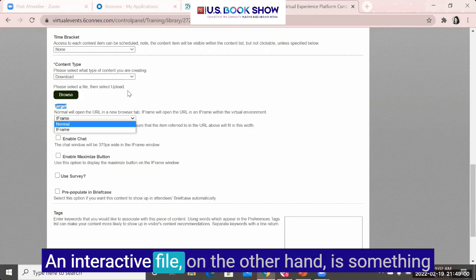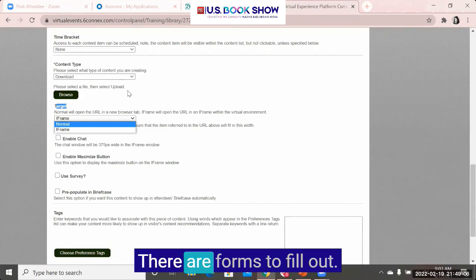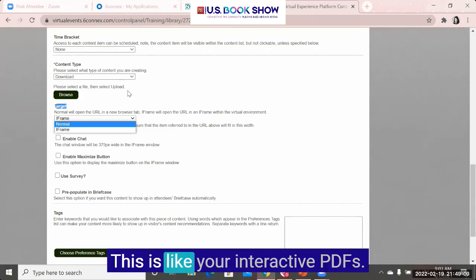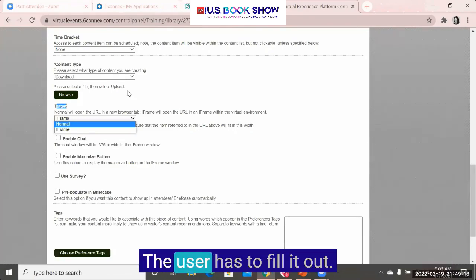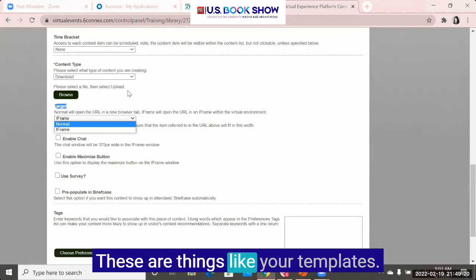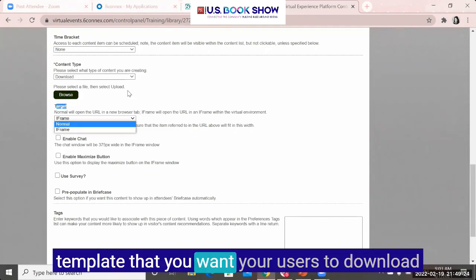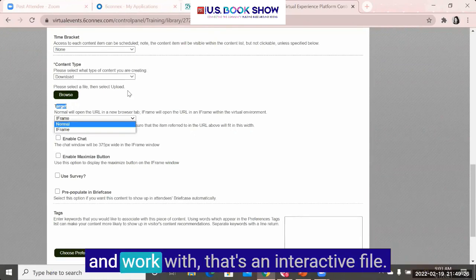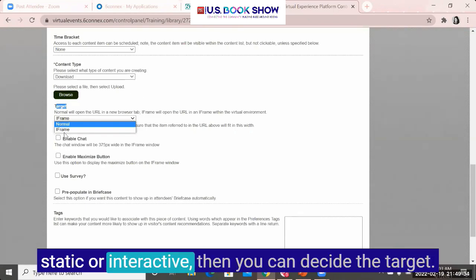An interactive file, on the other hand, is something that the user does have to interact with. So there are things to click. There are forms to fill out. This is like your interactive PDFs. An interactive PDF is actually a form-based document. The user has to fill it out. These are things like your templates. If you have a PowerPoint template or an Excel template that you want your users to download and work with, that's an interactive file.